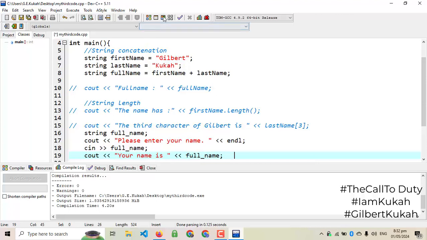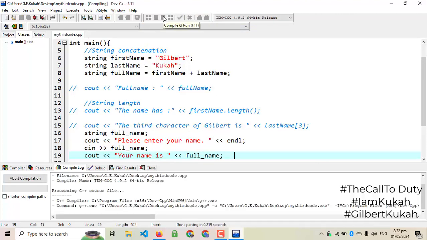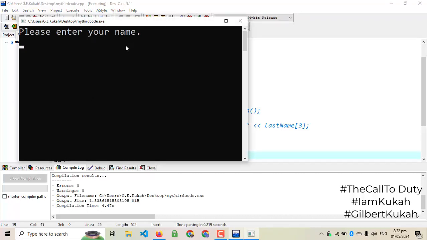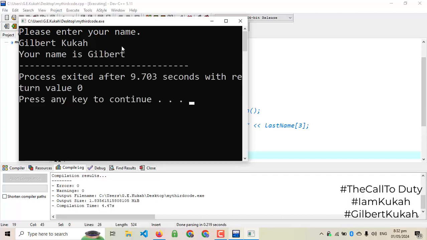Now watch this. It asks, please enter your name. You have Gilbert Cooker over here. Now you see there is a space between Gilbert and Cooker. I entered Gilbert Cooker, hit enter, and it says your name is Gilbert. Meanwhile, I entered Gilbert Cooker. It has ignored the Cooker and picked only Gilbert.